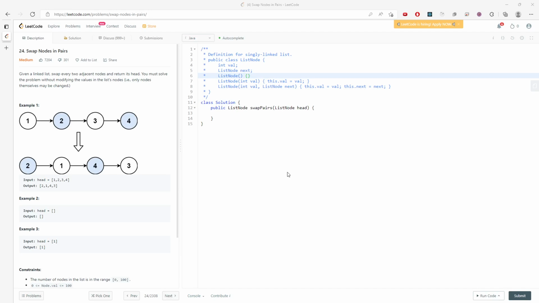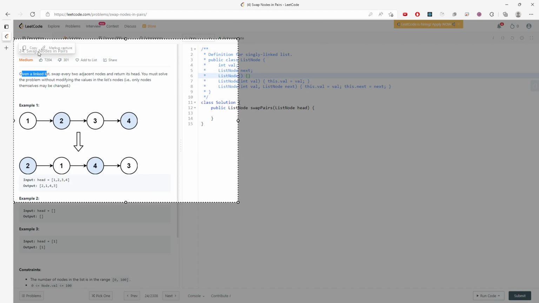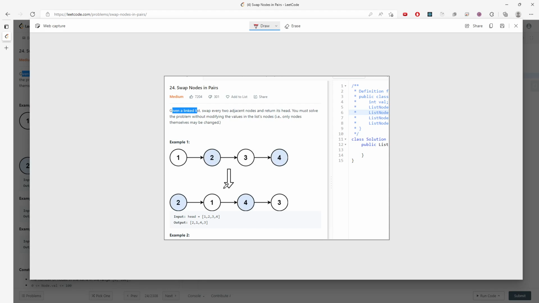Alright, so let's talk about swap nodes in pairs. Given a linked list, swap every two adjacent nodes and return its head. So this is pretty straightforward. So whatever you need to do, right?